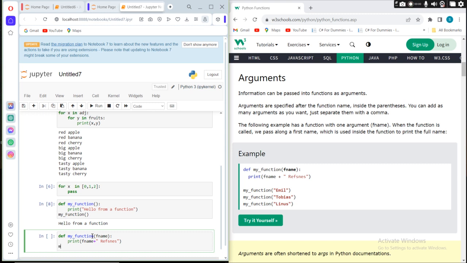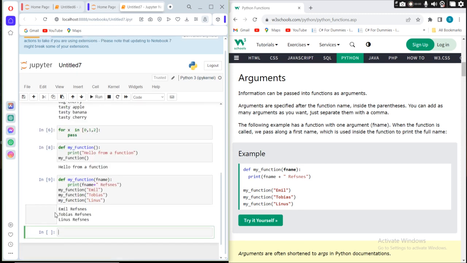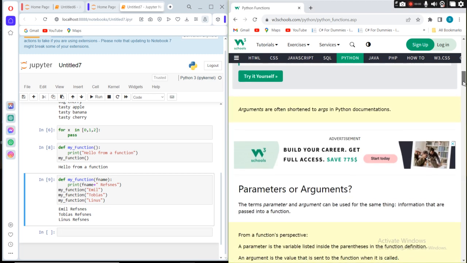Outside of it I call this function my_function 3 times. First with ml, second with Tobias, third with Linus. So we have called this function 3 times, and for ml, Tobias and Linus the function will run each time. As extra information, we can pass arguments into a function.